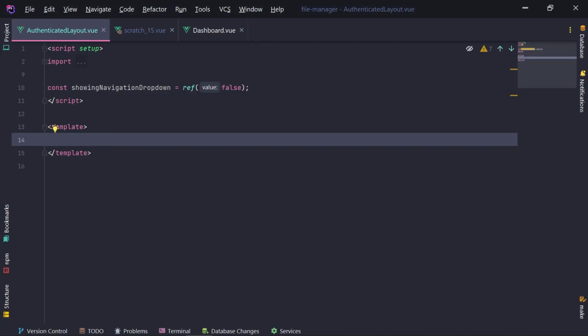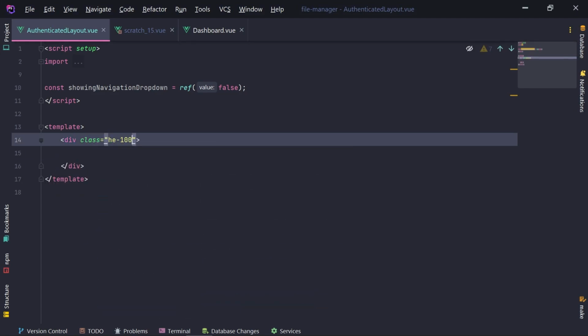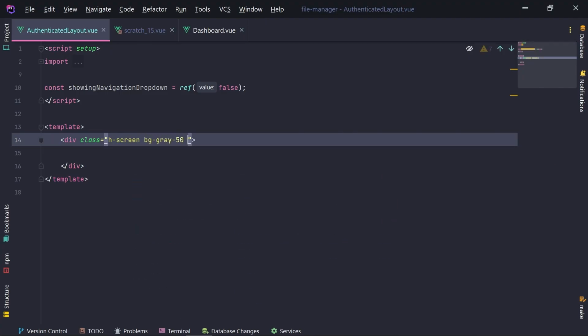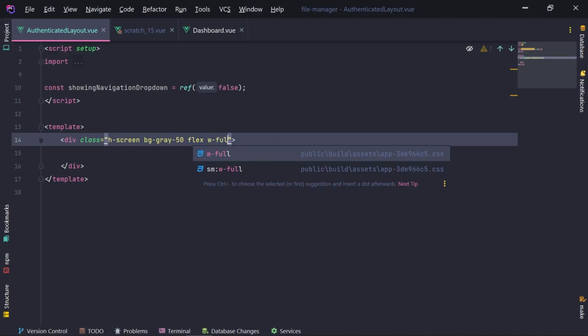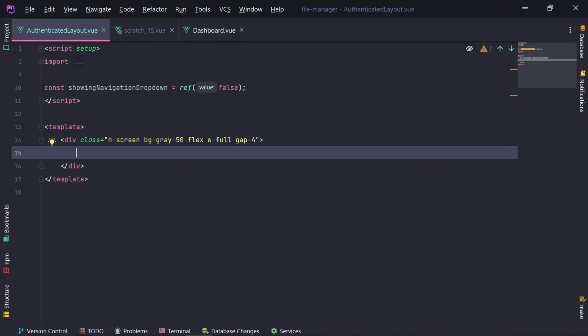All right, so we're going to start with the main div. Let's give it full height, H screen. I'm going to give it also BG gray 50. Let's give it flex and W full, and let's give it gap 4. Okay, so this is the main div. I want to have a left side navigation, and on the right side we're going to have the main content for the section. So I plan to create a separate component for the left side navigation, which I will try to use right now.